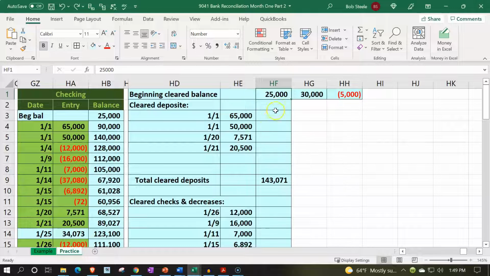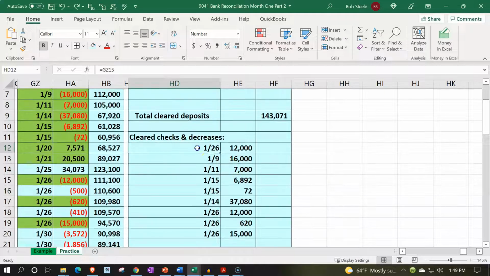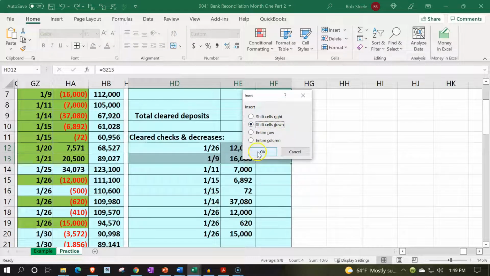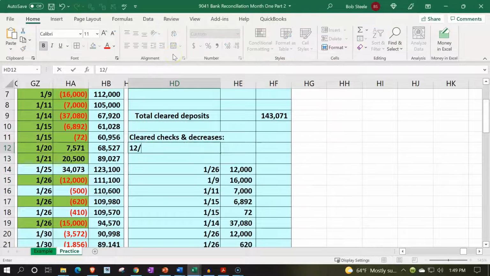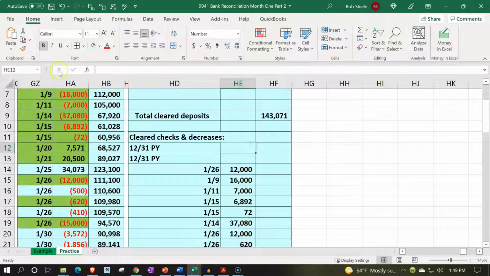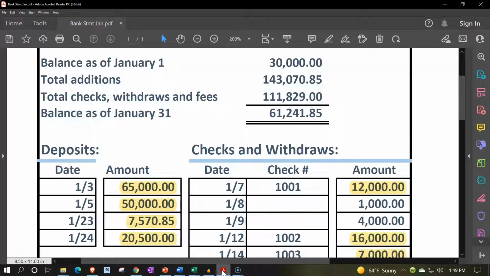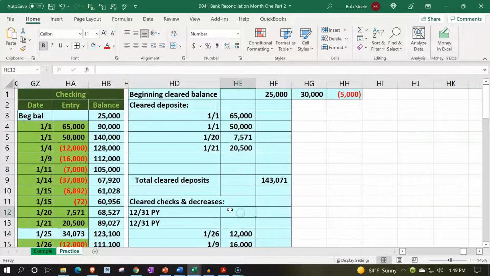Here, I'm just going to show it on the bank reconciliation. So I'm going to add two rows here. I'm going to select these two rows, not columns, right click and insert, and shift these cells down. And then I'm going to call this PY 1231, prior year. So these are as of the prior year. They're not going to be in my activity in the general ledger because we started as of January. These are on the books as of the prior year, and these will be those two amounts of the 1,000 and the 4,000. So I'm just going to put 1,000 and 4,000 there.